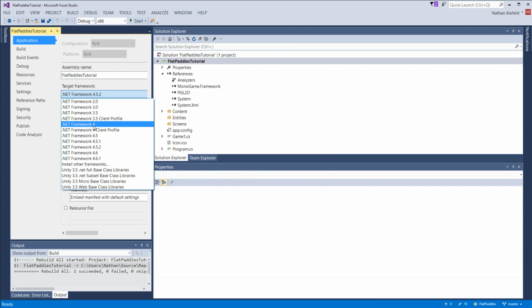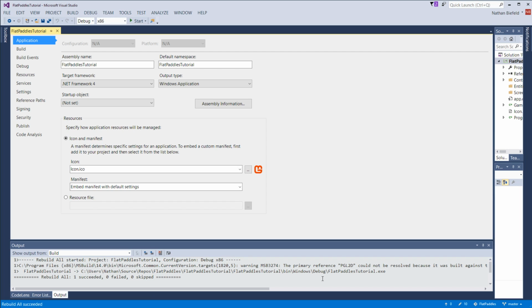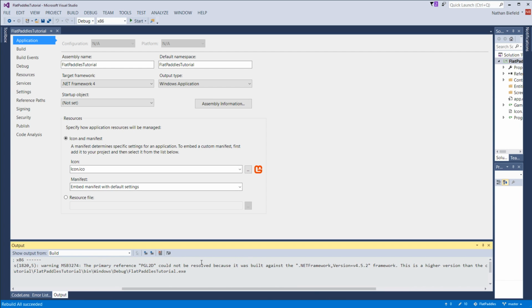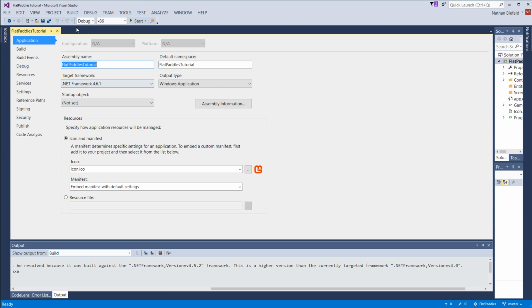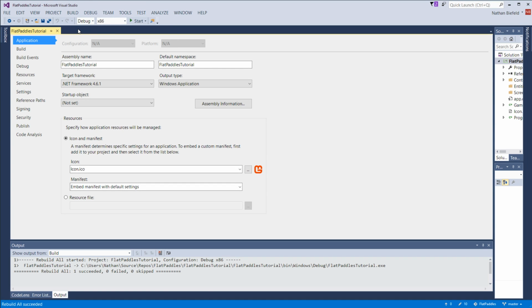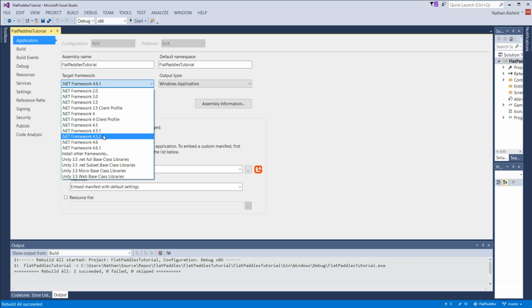If you did not change the .NET Framework, if it's still at 4, and you try to build your project, you would see this message. The primary reference PGL2D cannot be resolved because it was built against the .NET Framework version 4.5.2 framework. This is a higher version than the currently targeted framework, .NET Framework 4. Now, if you target .NET Framework 4.6.1 on your game and go to Build, Rebuild, it'll be fine. So you have to use at minimum what the PGL2D library is.